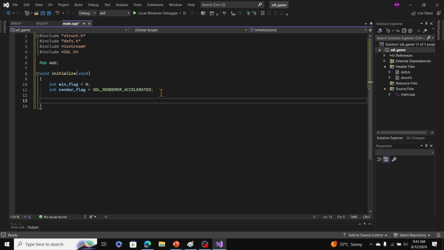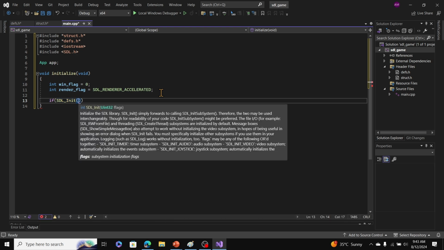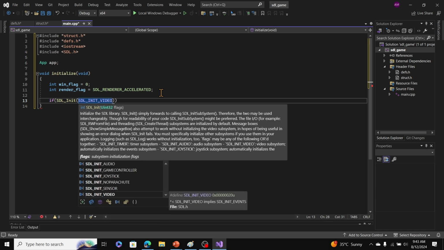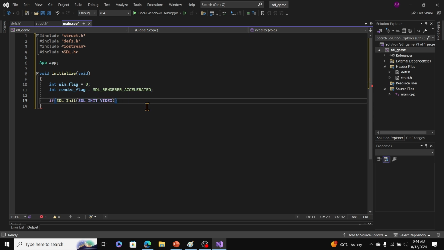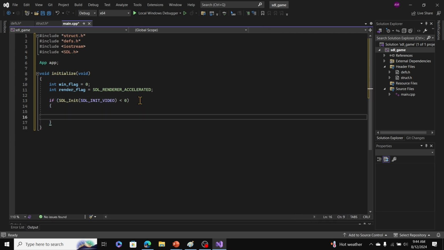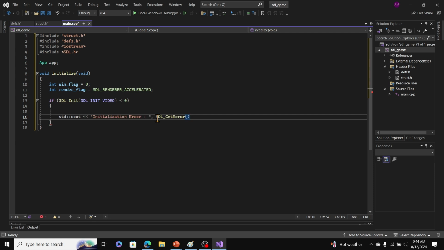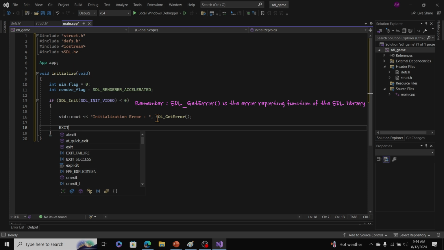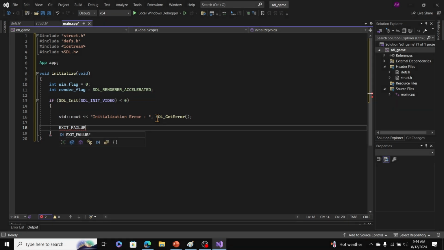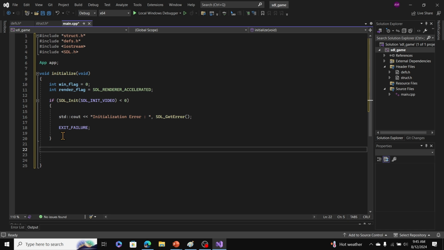Now we will call SDL init, and we've got to check for success or failure of that function. So if SDL init, remember we are initializing our video subsystem. So SDL init video, if this returns a value that is less than 0, then we display a message, and then of course exit failure to exit the program. Okay, if SDL init succeeds, we can go ahead and create our window.